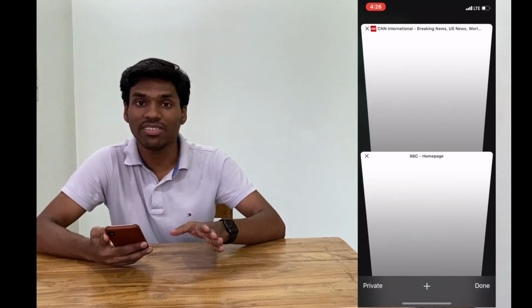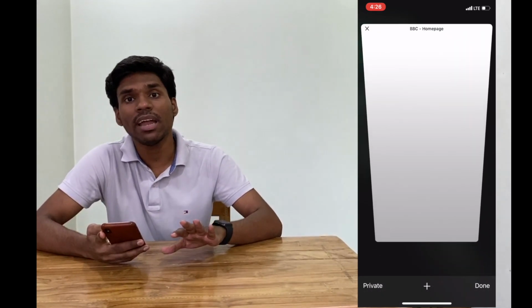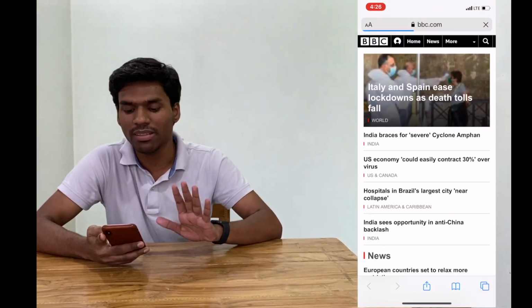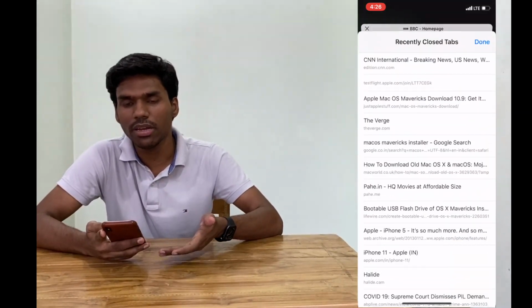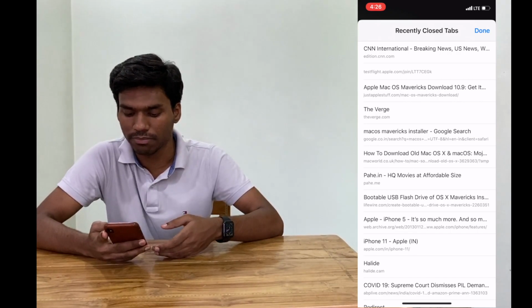Now I have closed the CNN website. Now I can reopen that without going into history. Just long press on the plus icon and here you will see all the recently closed tabs. Just click on the website to go back to the website and recover the tab.